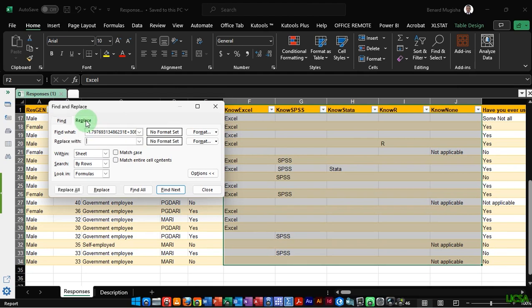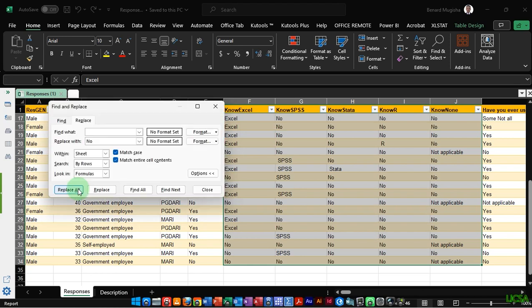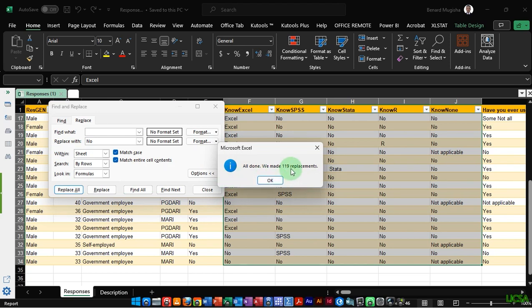So we press replace, and then we are saying find what? I want us to delete whatever is there. Don't find anything. Find anything that is empty here and replace it with a no. Mind about that. And then I'm going to match the case and the entire cell content as a condition, and then click replace all. See what it has done? It has made 119 replacements, and I click OK.